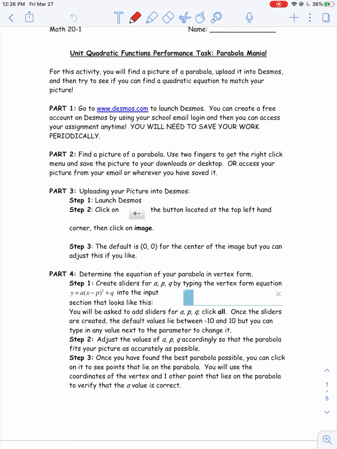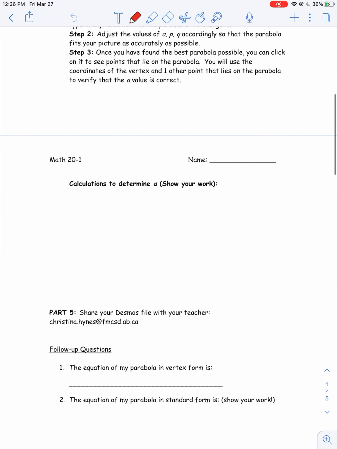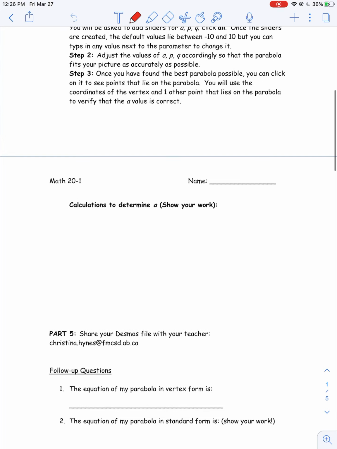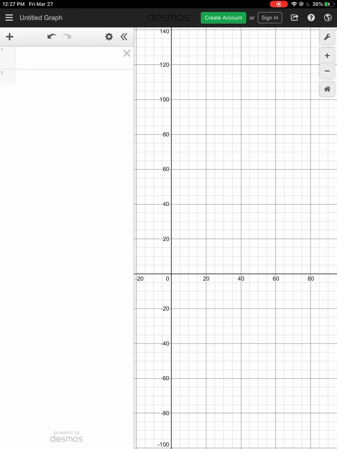Then you're going to create a slider for a, p, and q by typing the vertex form equation. And once you have sliders created, you are going to adjust your a, p, and q so that it fits your picture as best as possible. Okay, so you want to see what the values could be. Once you found the best parabola possible, you can click to see the point that lies on the parabola, and you'll use those coordinates of the vertex and one other point to answer the next question, which is the calculation to determine a. So I'll show you what I mean.